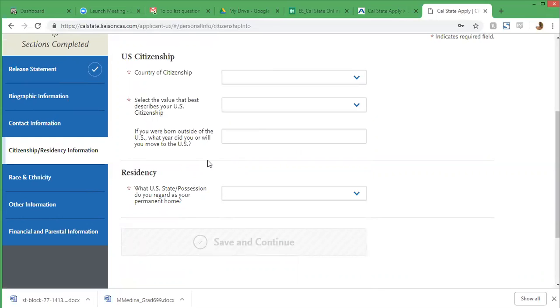If you were born outside the U.S., you're just going to have to provide what year you were born in this follow-up tab. And then the residency tab, where this becomes important, is more of a U.S. state residency. So this is important for tuition purposes for the blended program. The differences between the blended and online program in this particular question are pretty stark, because for the blended program, you either qualify as a California state resident tuition, or you qualify as a non-state resident tuition. And those are two vastly different numbers.